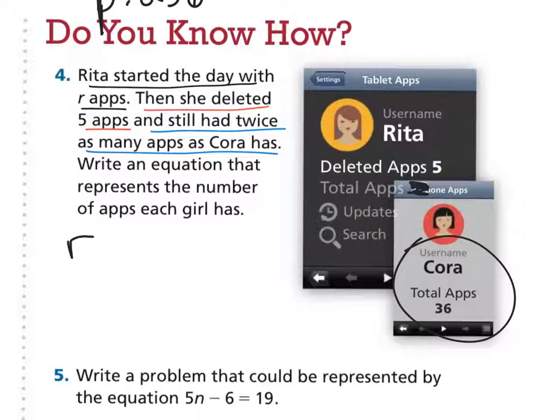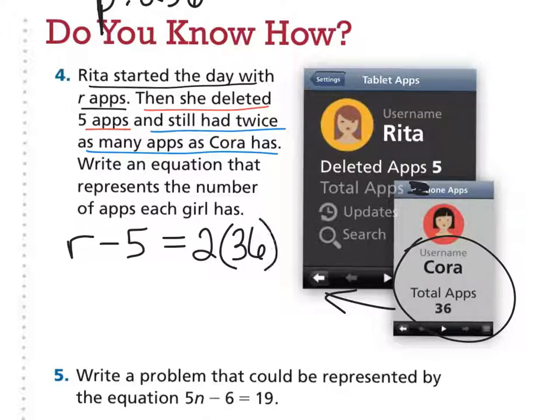So she started with R apps, and then if she deleted 5 apps, that means we would want to subtract 5. And then she still had twice as many apps as Cora. So right now she's got R minus 5. That's equal to twice as many as Cora. And you can see on this picture on the side here that Cora has 36 apps. So this would be one equation that we could use.